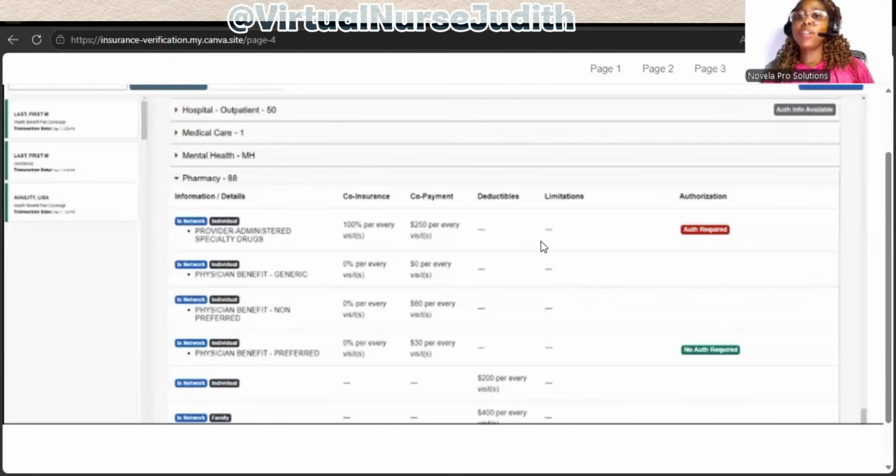The insurance company is going to ask, why do you want to administer this drug? This is what prior authorization means. So you have to obtain permission from the insurance company. So long as it's not a specialty drug, no authorization is required. But if it's a specialty drug, authorization is required. I don't know if that makes sense. So for all of these ones, it does not apply. You're also checking the co-payments and also the co-insurance for this, okay?